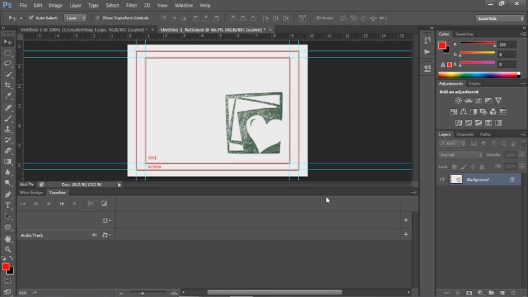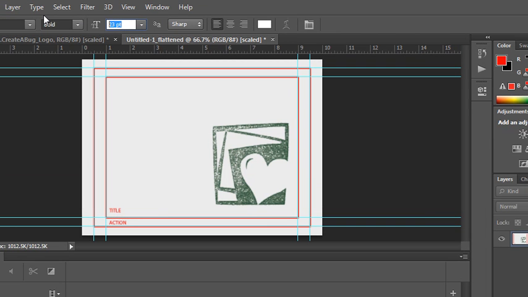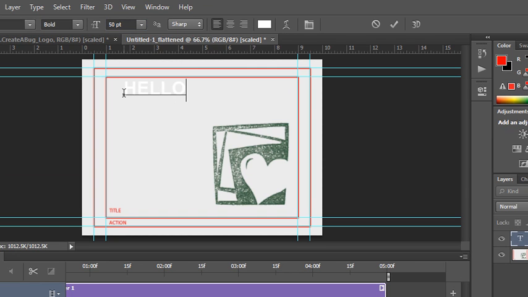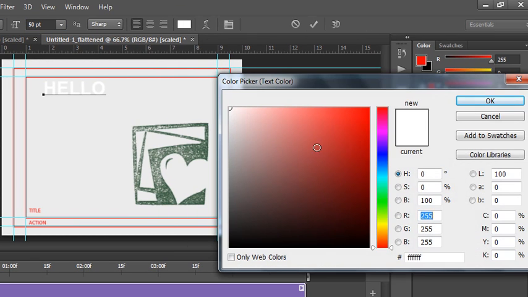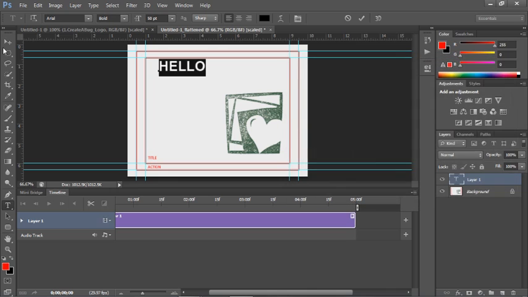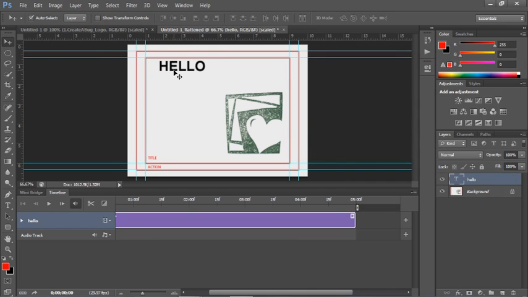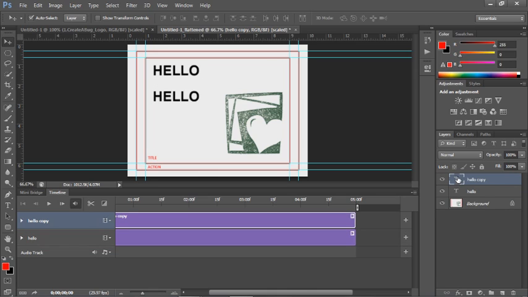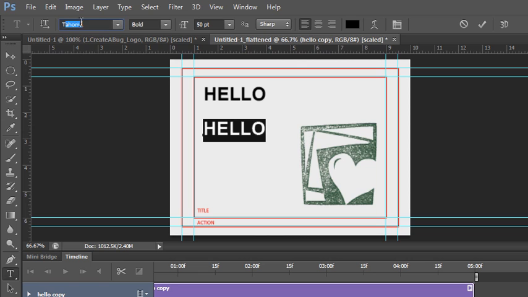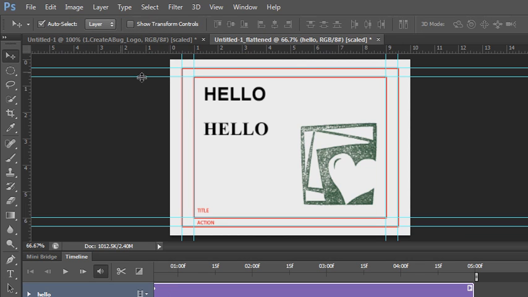So let's talk for a minute more about fonts. We're going to add some text to this file. Let me grab my type tool. And we'll make the font a little bit bigger so that you can see it. And we'll also make it a color that you can see. So this is Arial, and I'll make a copy of it, and we'll change the font face to something like Times New Roman. And we'll take a look at those side by side.